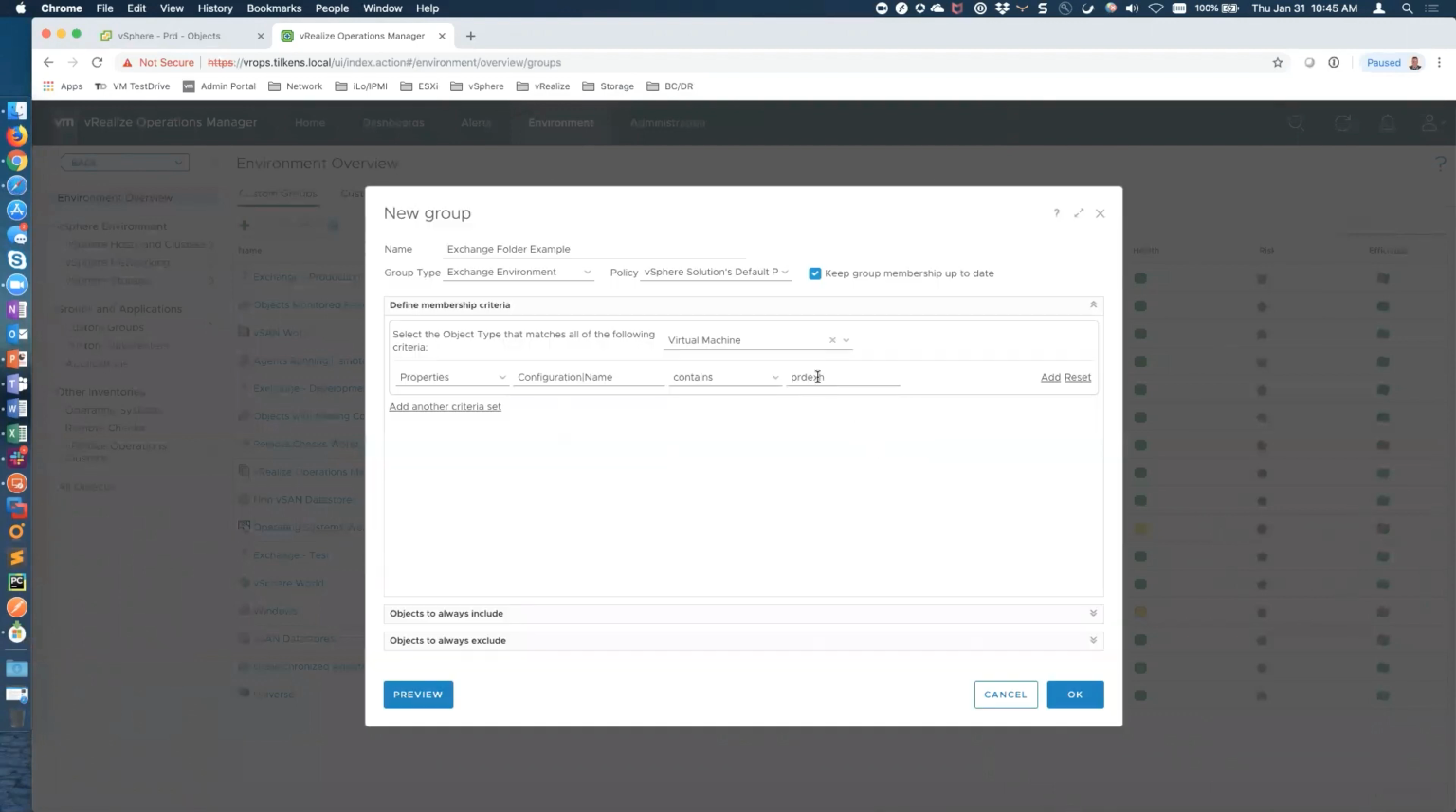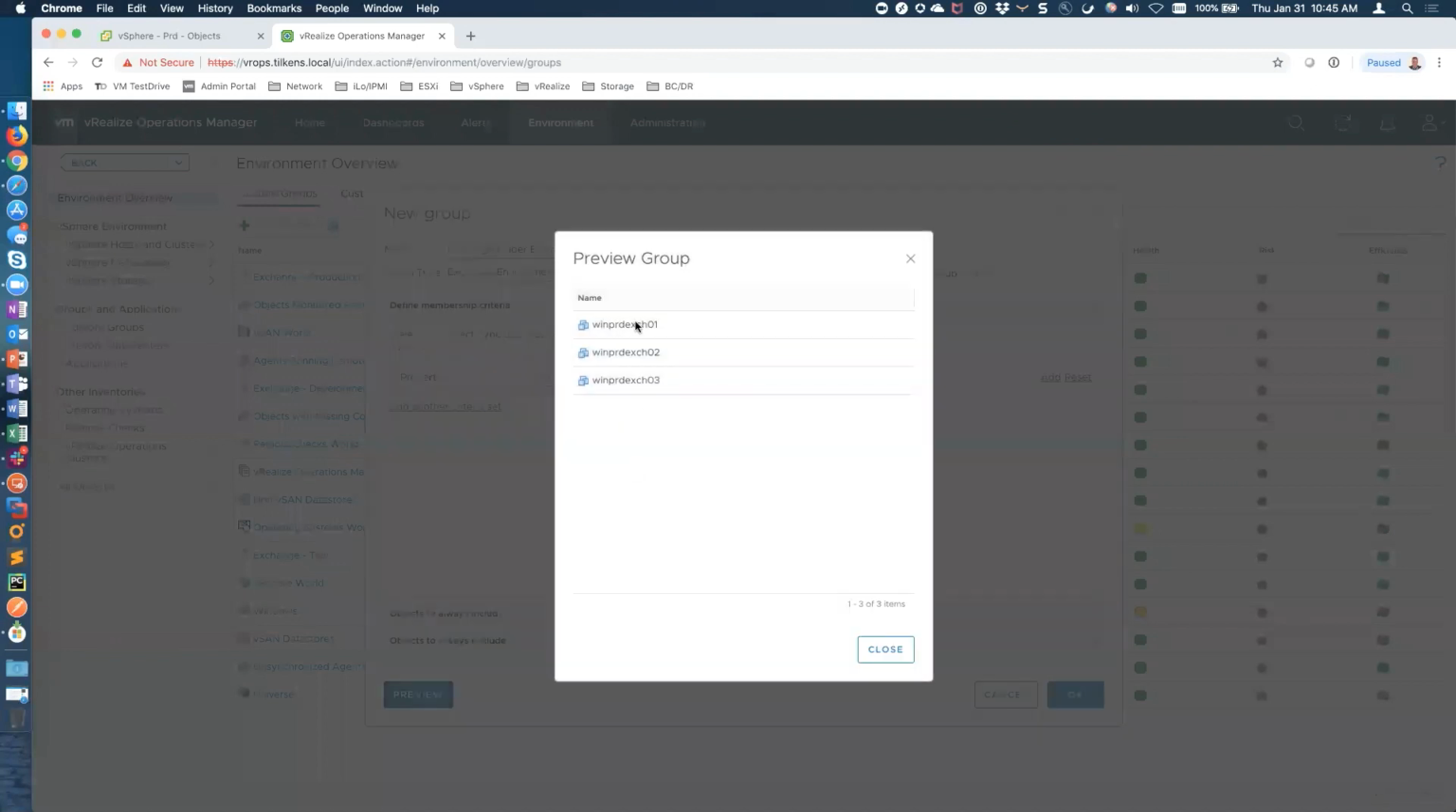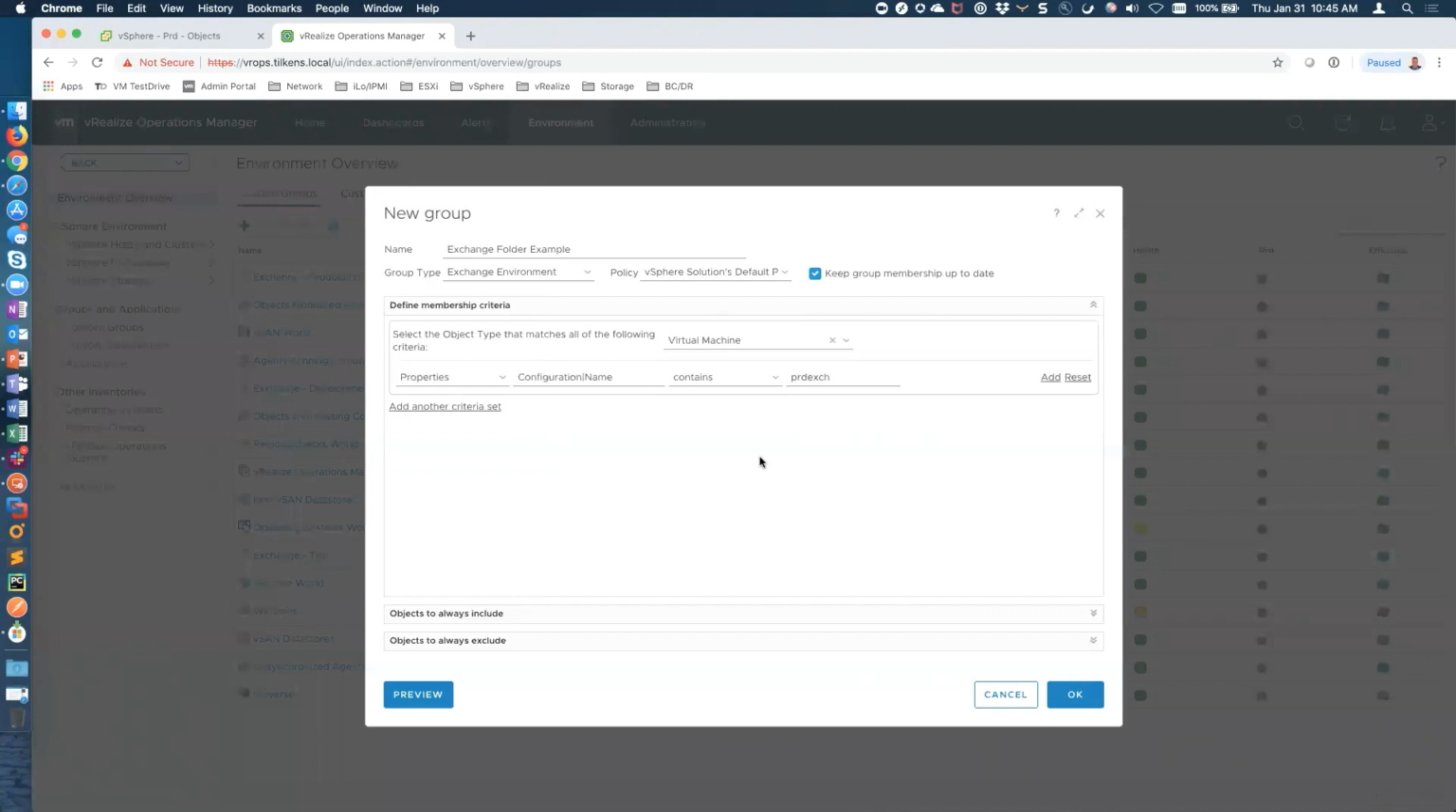Oh, I spelled it wrong. So here's our 3 production Exchange ones. So they're pretty powerful and pretty dynamic. So you can create custom groups based off of a lot of different properties, or you can do metrics even. So pretty dynamic.